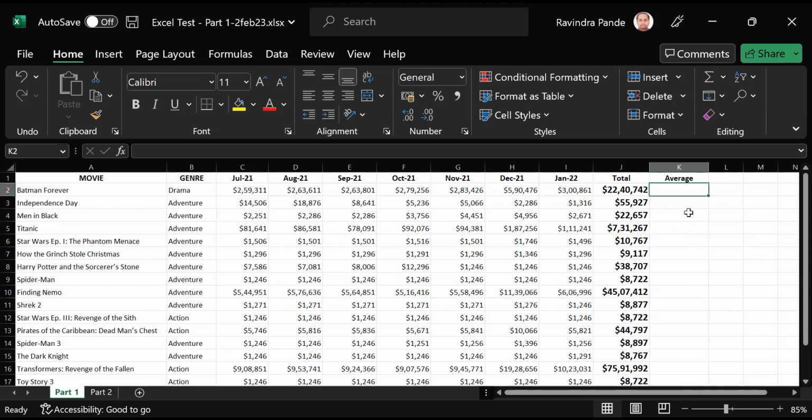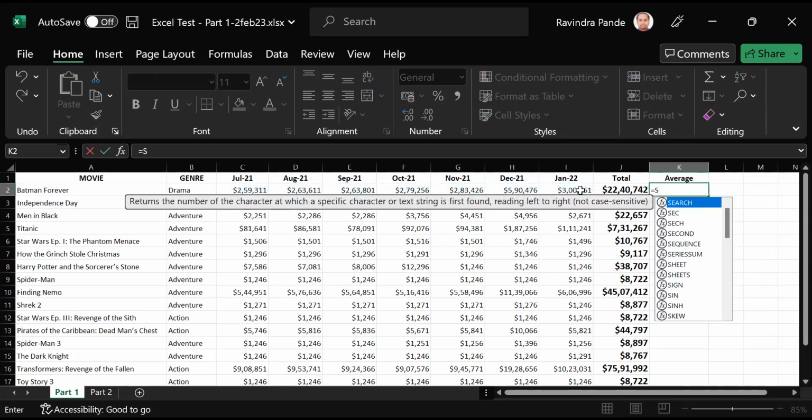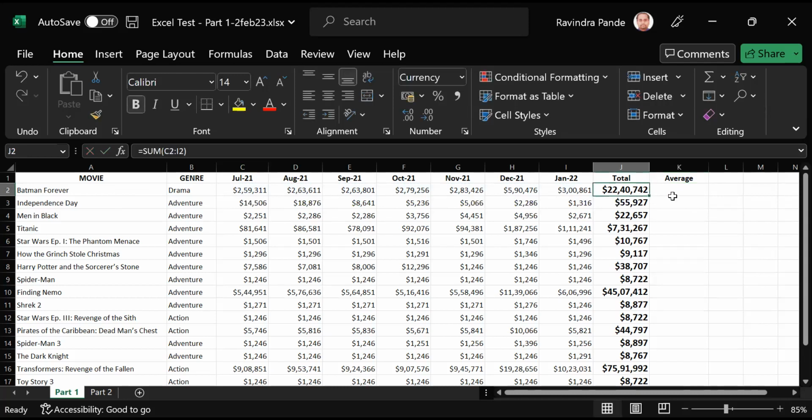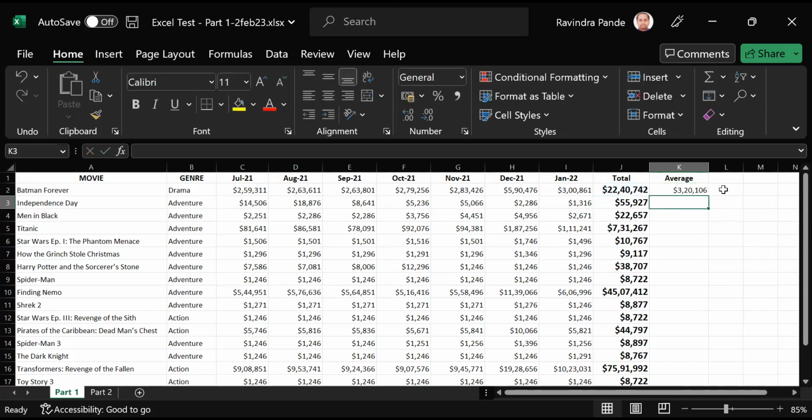So here I want to do an average of income from the movie Batman Forever. I can do it the mathematical way. I have the sum total here, and the number of elements is 1, 2, 3, 4, 5, 6, 7. So it's divided by, a slash, 7 and enter.